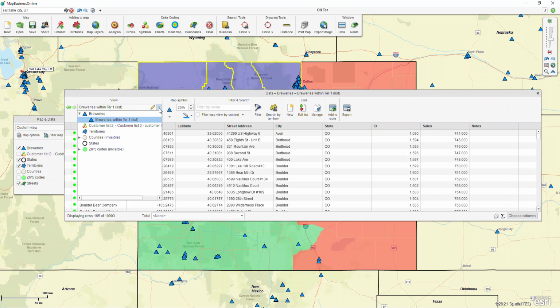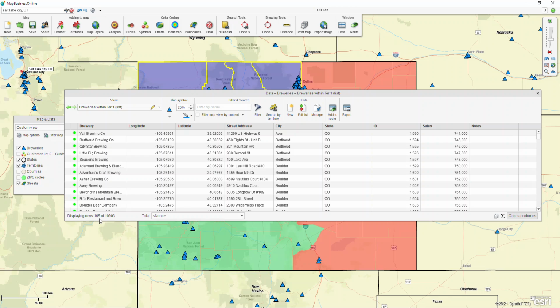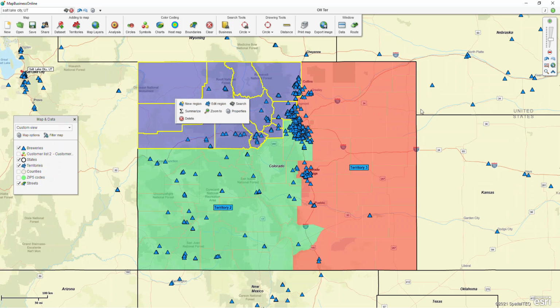If I click this little pull down arrow, I can see that this is taken from a subset of the overall list. And if I look at the bottom, I can see that I have 165 out of my 10,000, almost 11,000 points on the map. If I want to get this information out of the program, I then click on the export button, and I can export that back out as a CSV file. Okay, so that's the first way to query the points within a territory.